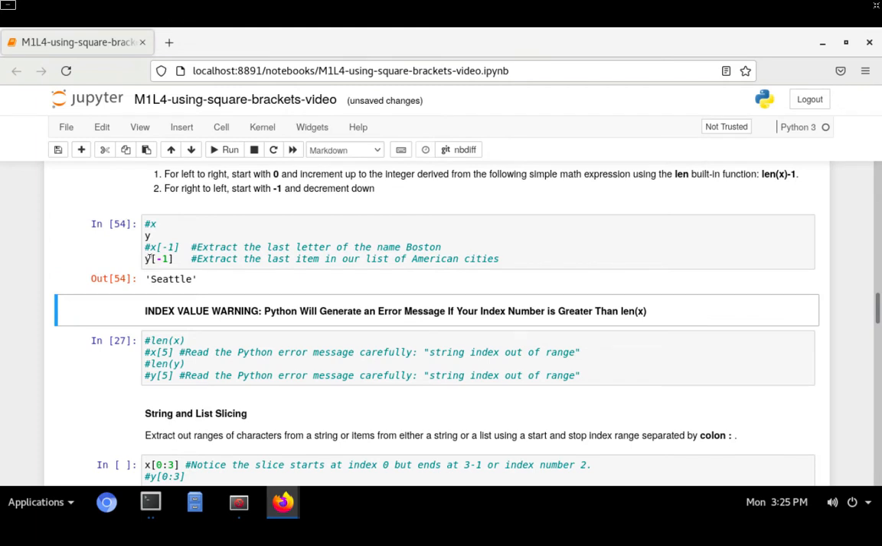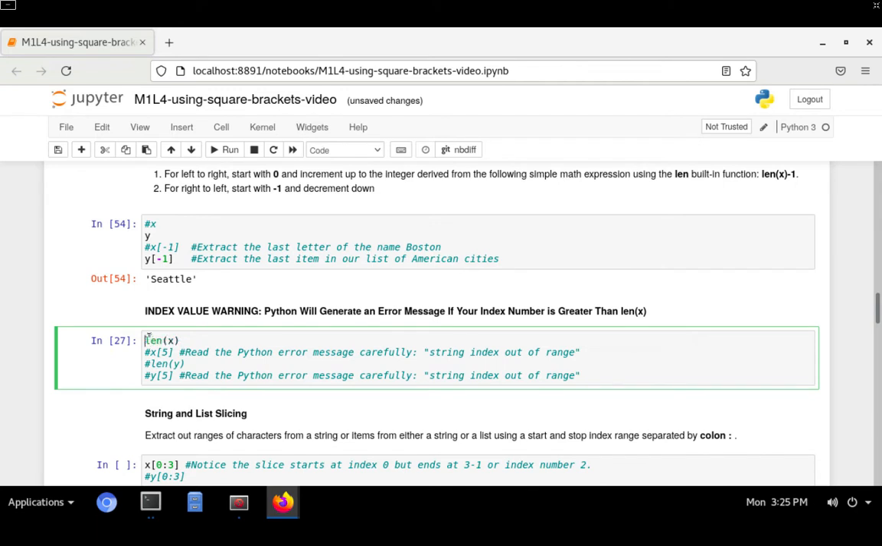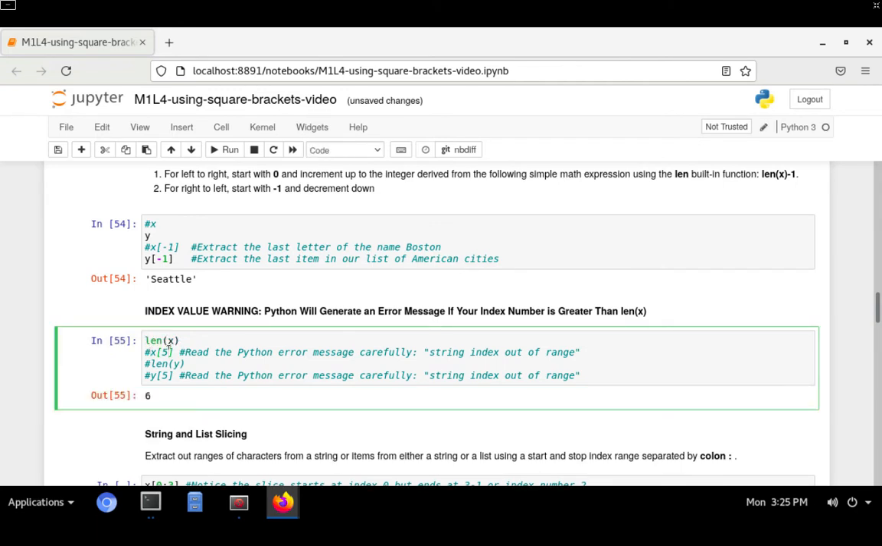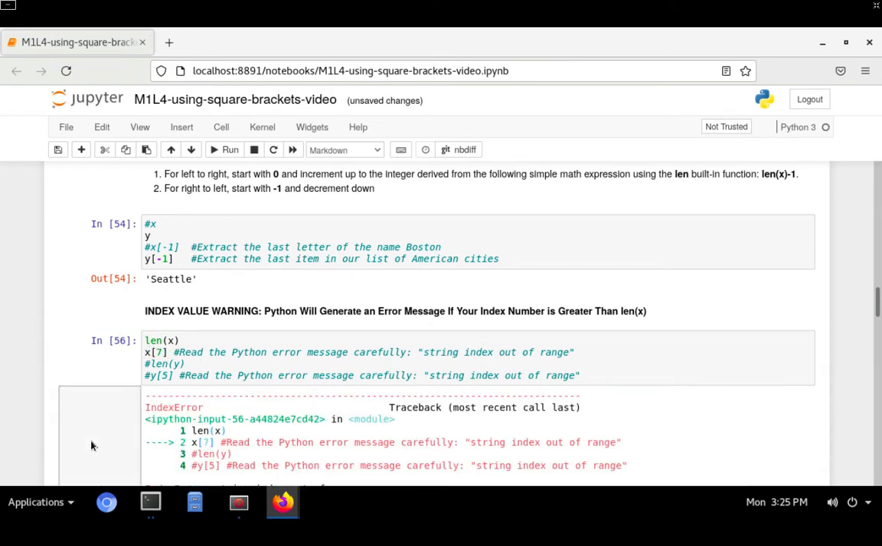Now, I've got to give you guys an index value warning. Python will generate an error message if your index is greater than or equal to len x, the length of your string, the length of your list. So let's check it out. Ready? Len of x is 6. Now, read the Python error carefully. So this is 7. It's greater than 6. And it's going to say string index out of range. Let me uncomment it. Boom. And it says it right there.